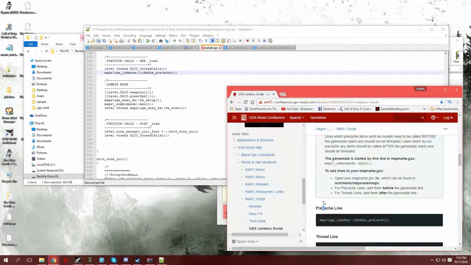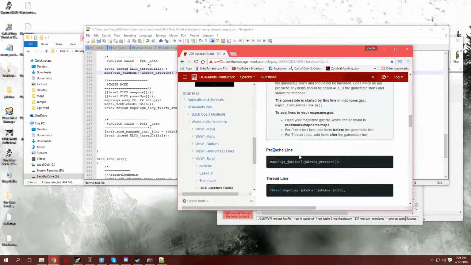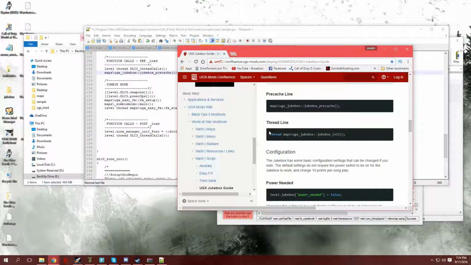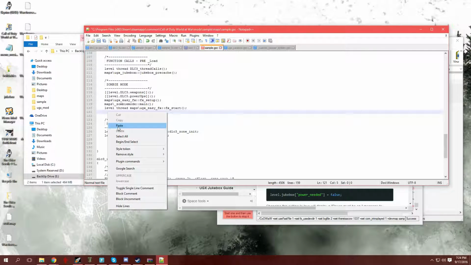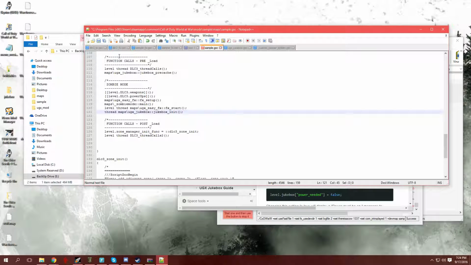Okay. Now we're gonna go over to the next one and a thread line. There we go. Copy that. Come back over here, and I'm gonna put it under zombie mode. So I'm gonna go to the last one right there. Click on that, and now it's good to go. So I'm gonna click save. We're done with that.